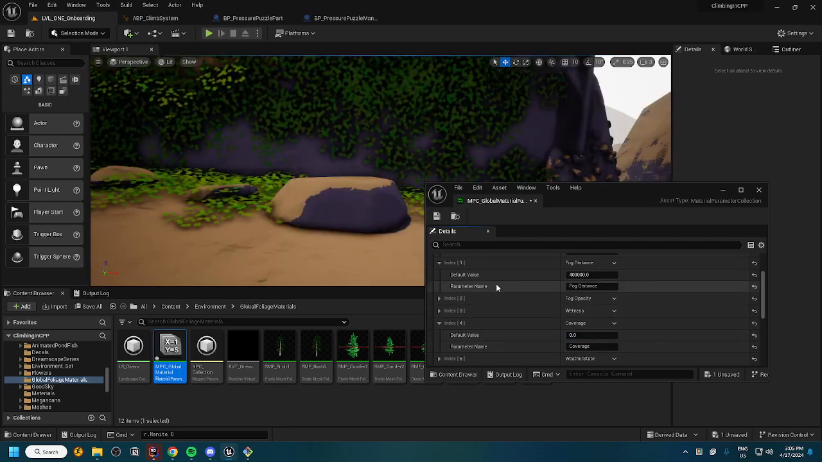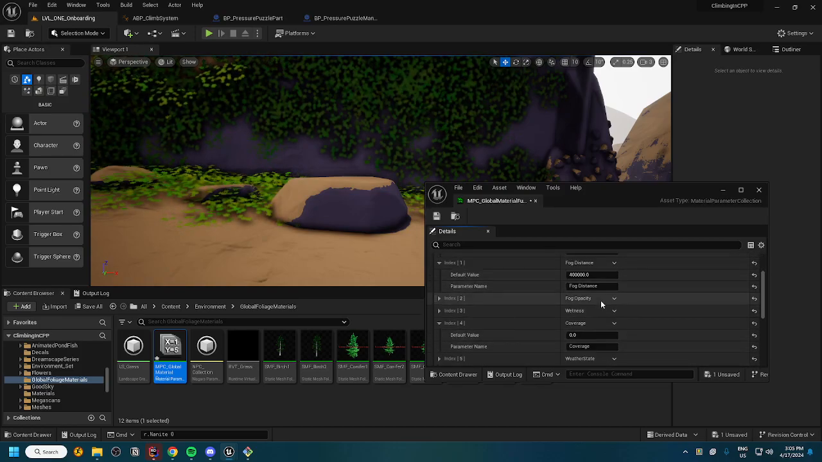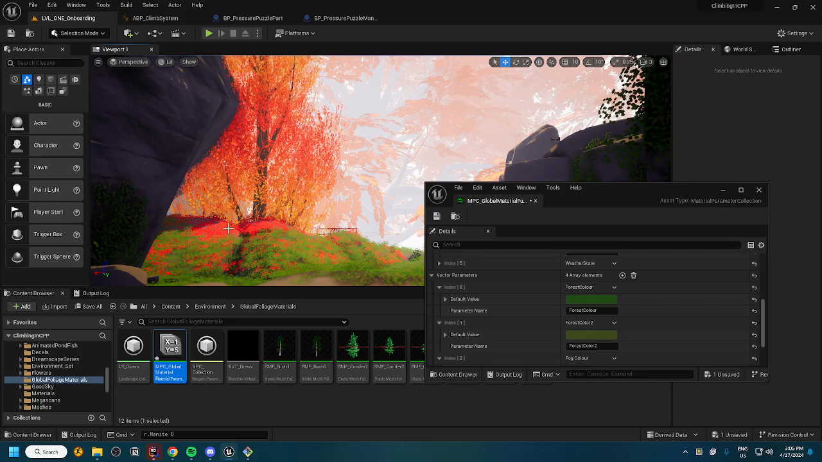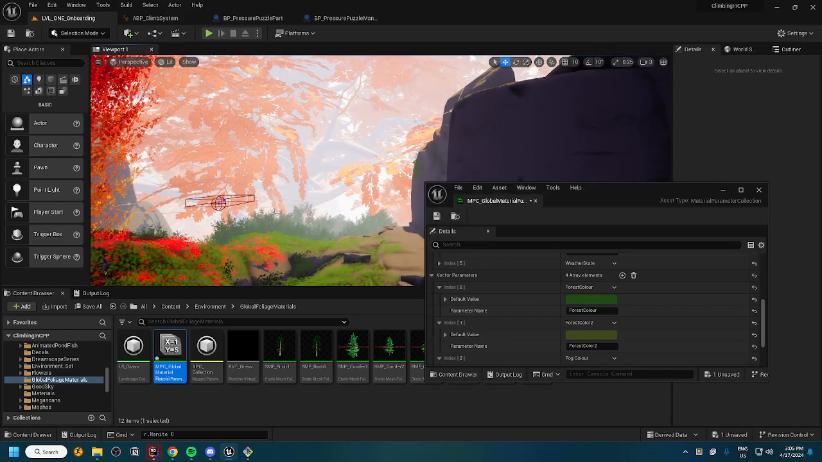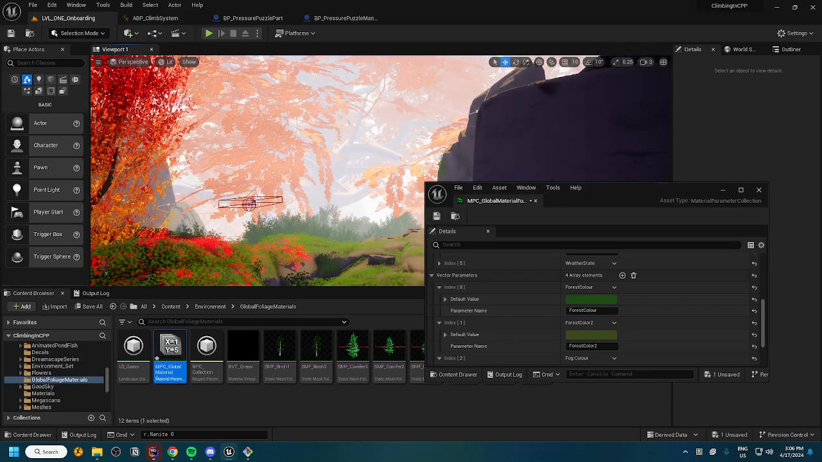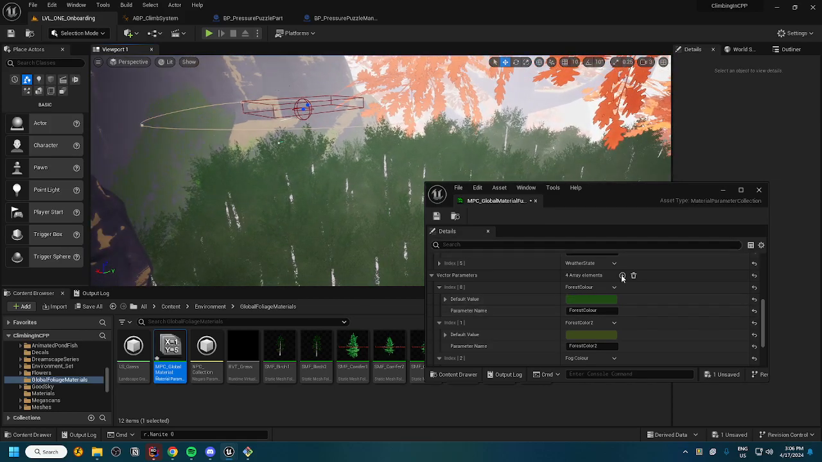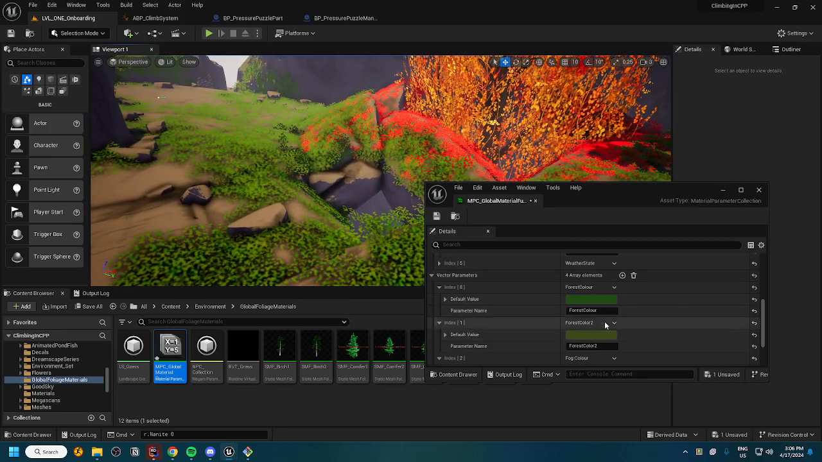This is fully serialized between levels, and if you go between two levels, it will look at the previous level and copy its current weather state if you want that. That can be very easily turned off just via the level creation. And then we can also affect our forest color.